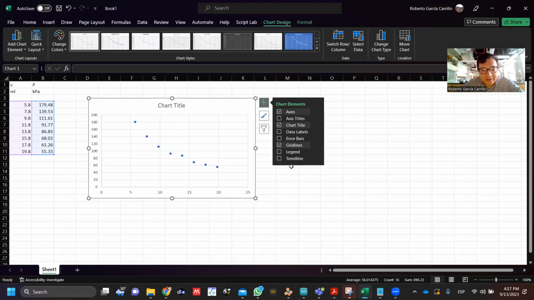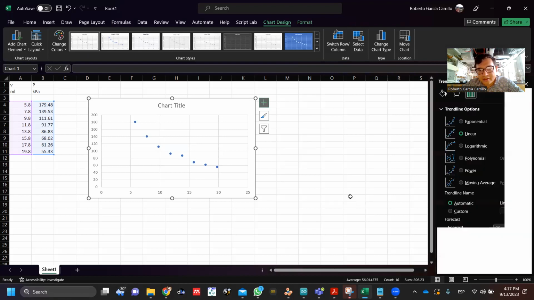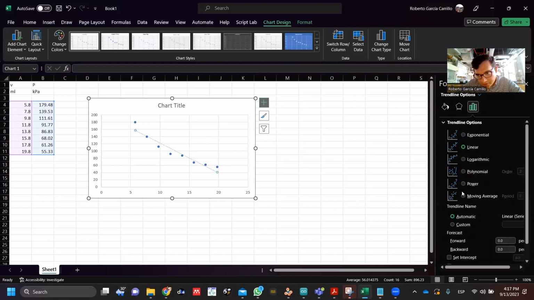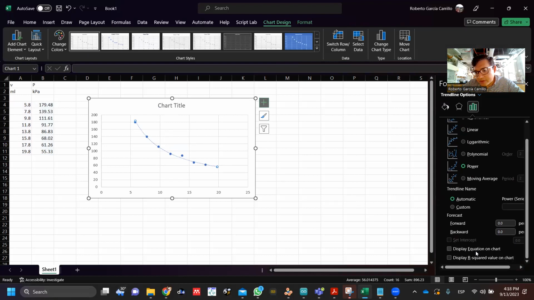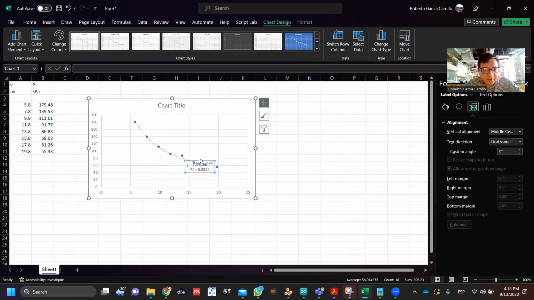So first, let's add a trend line. Remember that in this case, we need inverse relationships. We use the trend line option with power. Then we scroll down here into the display equation chart and display our R squared value. Here we have the equation.